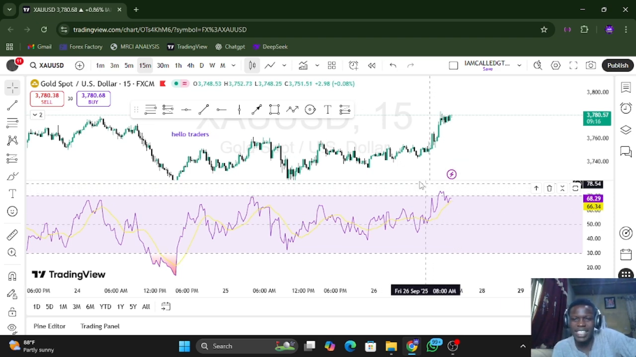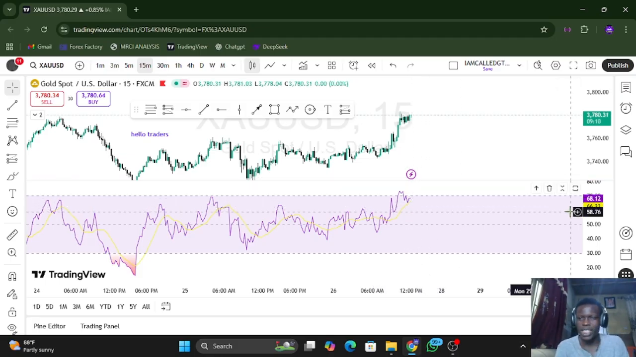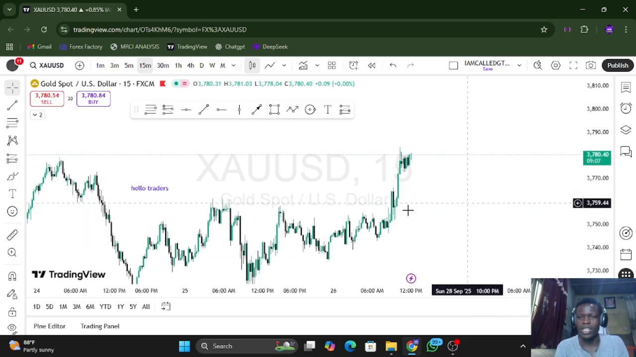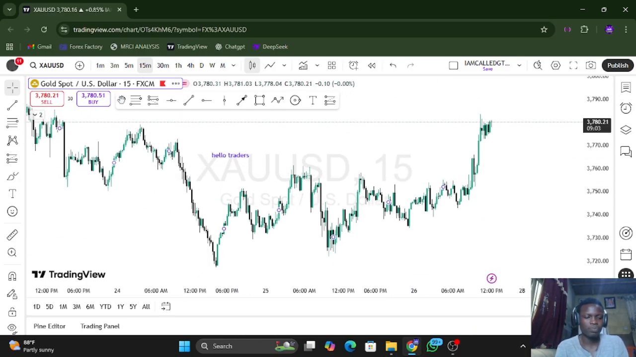Right now, it's not a valid one because the purple has not really come below this. So I'm going to be deleting it. Just hover on it, and you see the delete icon, and delete it. So now I'm going to have my chart all cleaned up. The next aspect is the indicators.